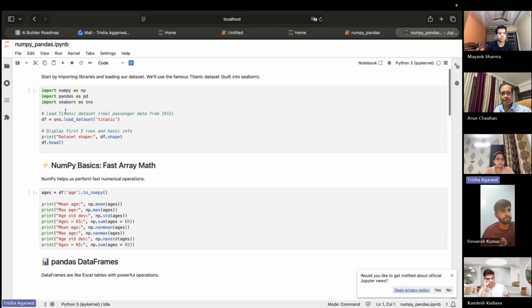So we are using the Titanic dataset. This is the real passenger data from 1912. This is the data about the passengers who were on board the Titanic and data related to them. Now let me just run the first cell.